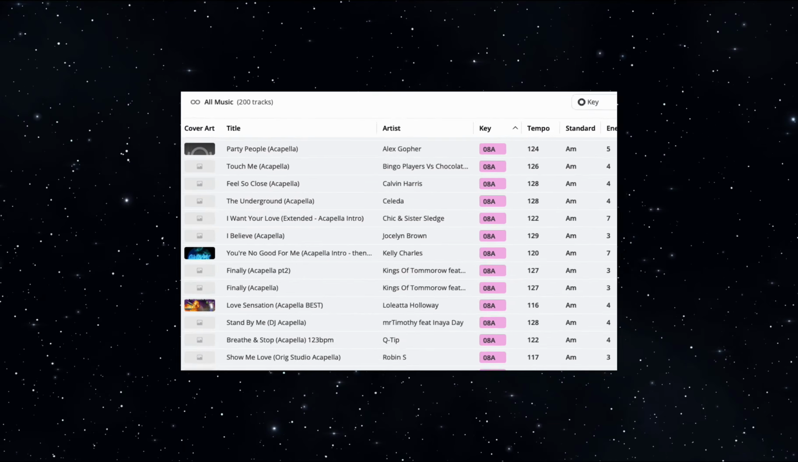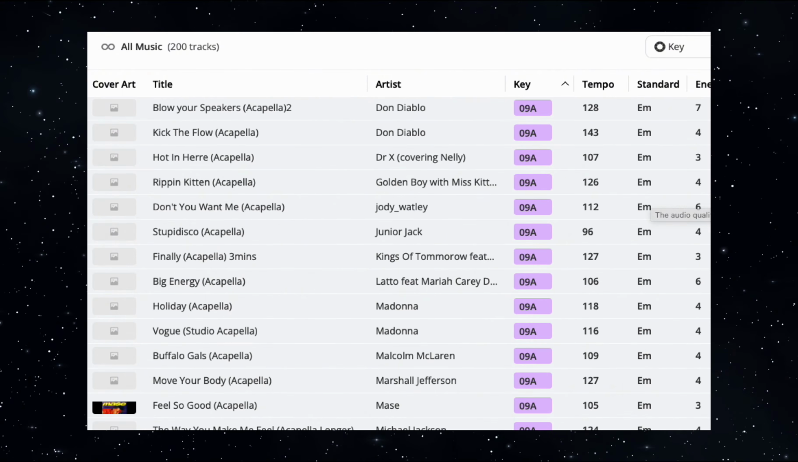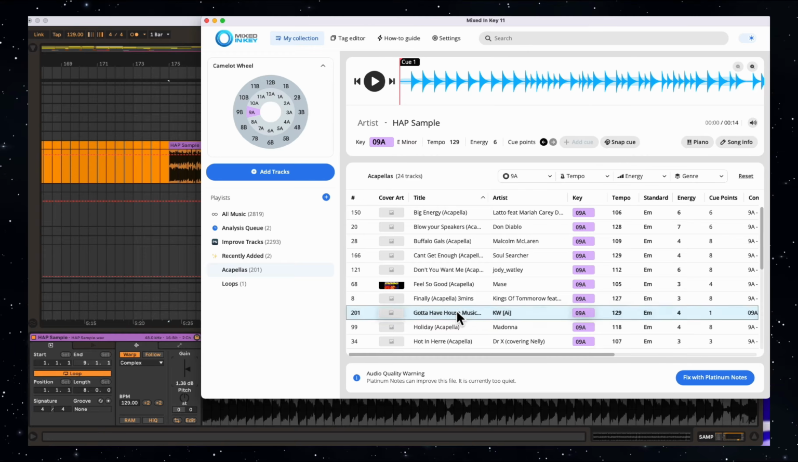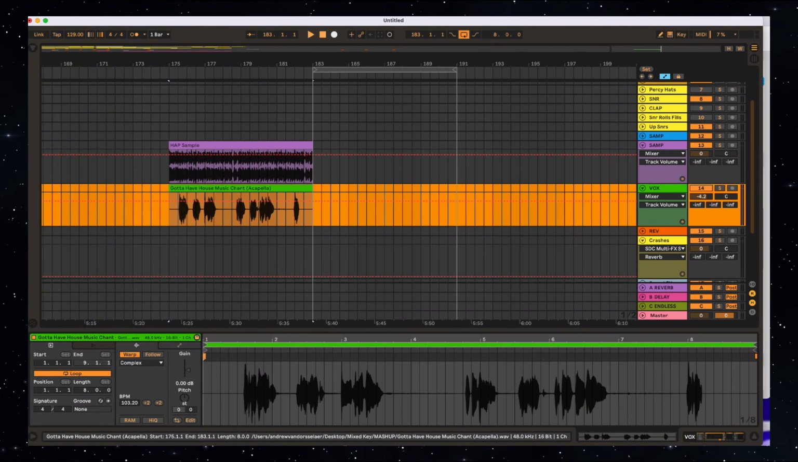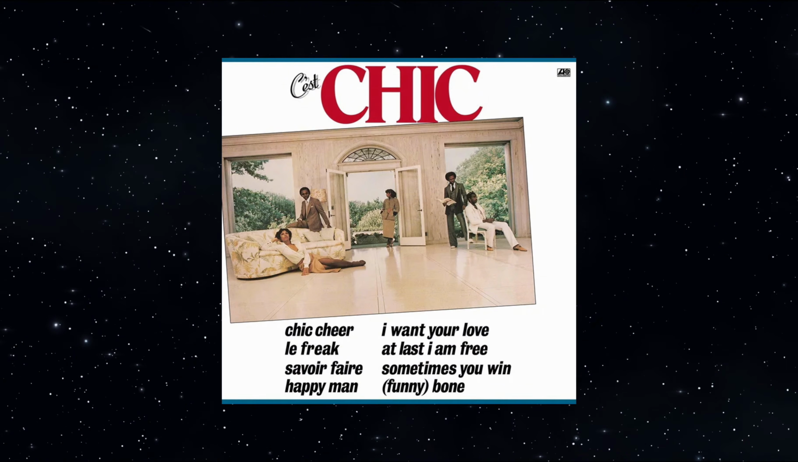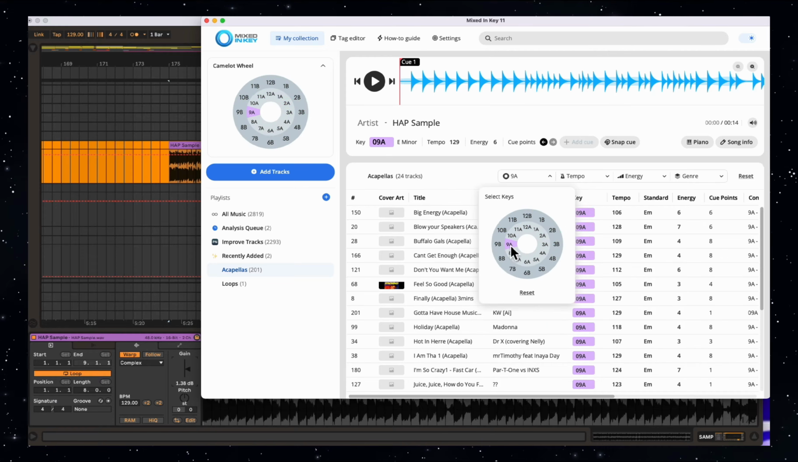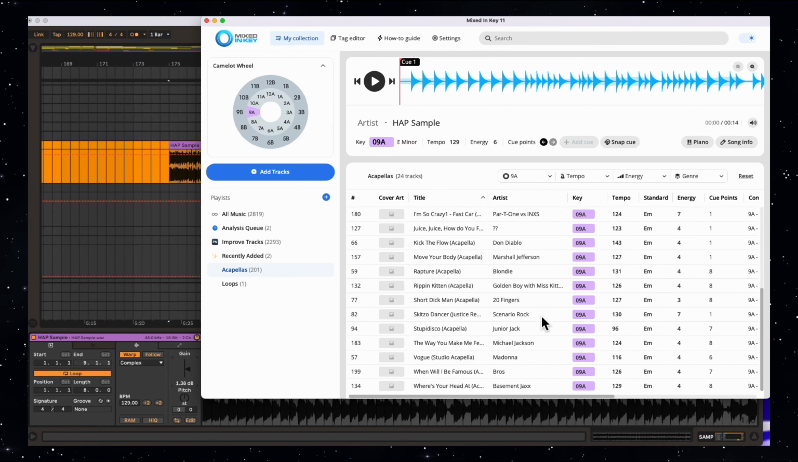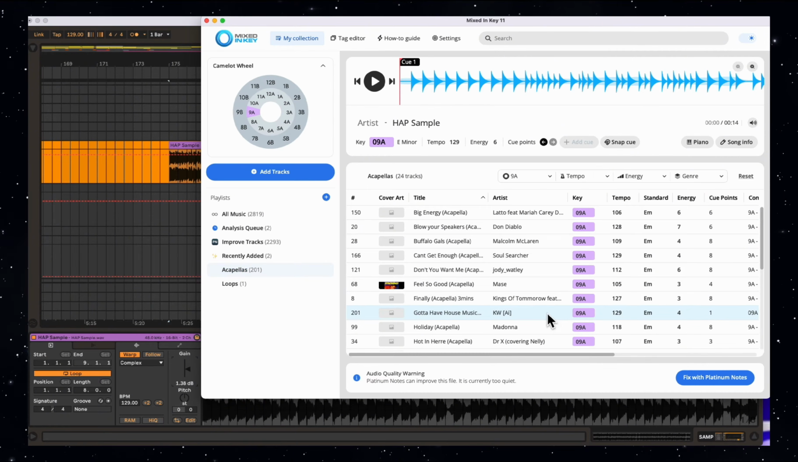I use it to find the keys of tracks and acapellas when I'm DJing. I use it for when I'm making mashups. And I also use it when I make super disco tracks and demos. For example, I may have a great 70s disco sample and I need the key of that. And then I may also want to look through all my keyed acapellas. And Mixed in Key will enable me to find all the acapellas that work with that disco sample.